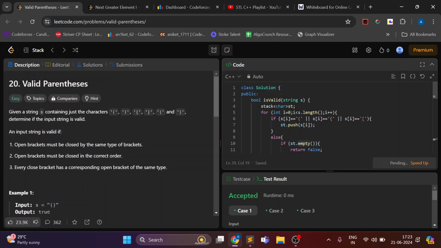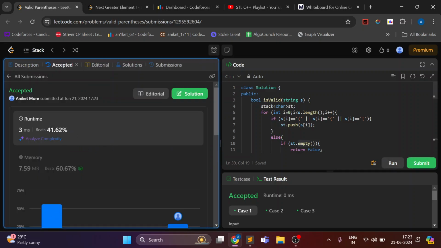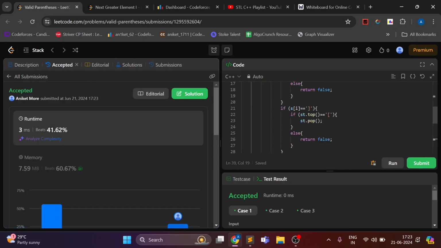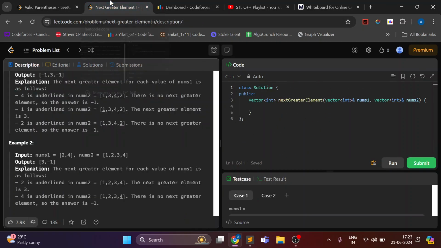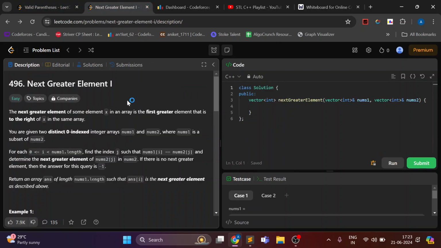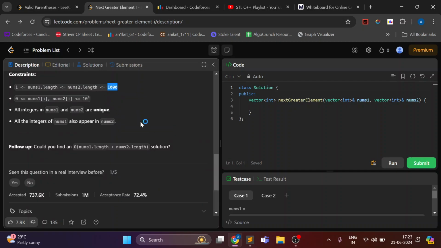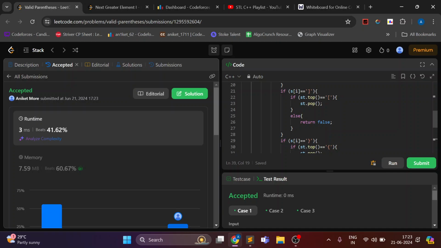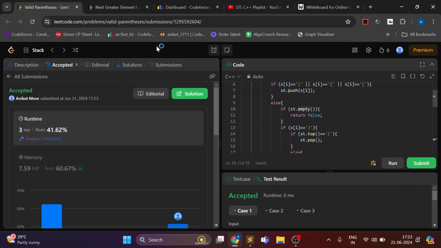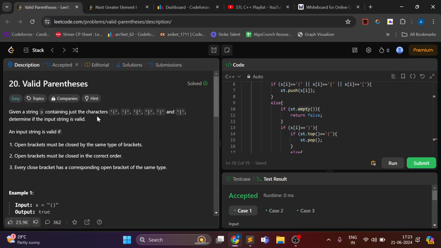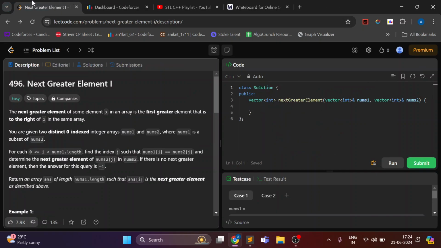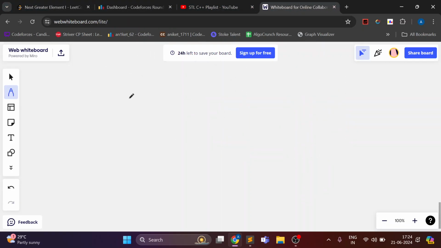So this was the easiest question I would say of stack. Now we will try to do a medium level question. Not medium, this is the easy question because there are fewer constraints, but let me try to explain this concept. I hope you have understood this valid parenthesis question. Now let me explain what this concept is.